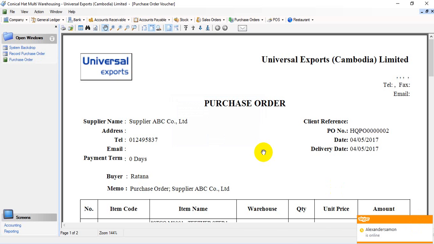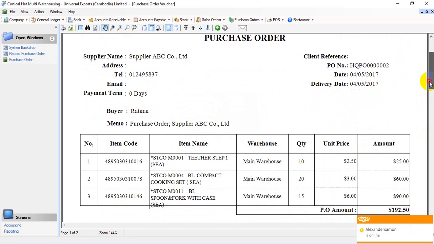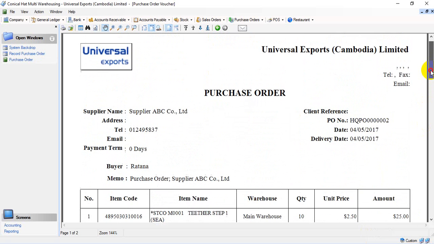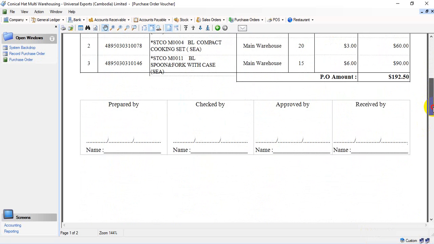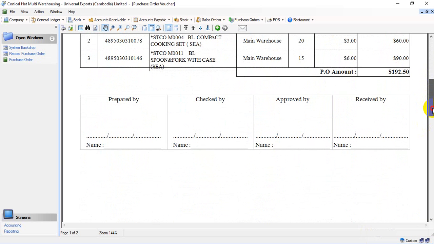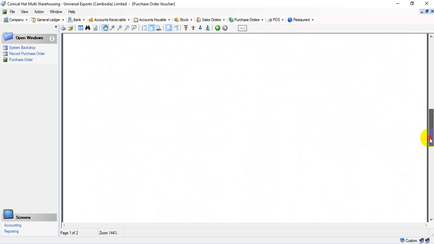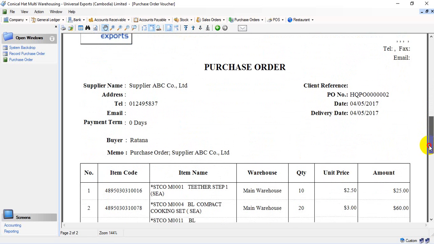Okay, this is the sample of the purchase order format in the system. This one you can change also. If, for example, you don't like this format, you want to put the header of your company, add a footer, or change something for the signature, you can change this format. This is two different formats, two pages.